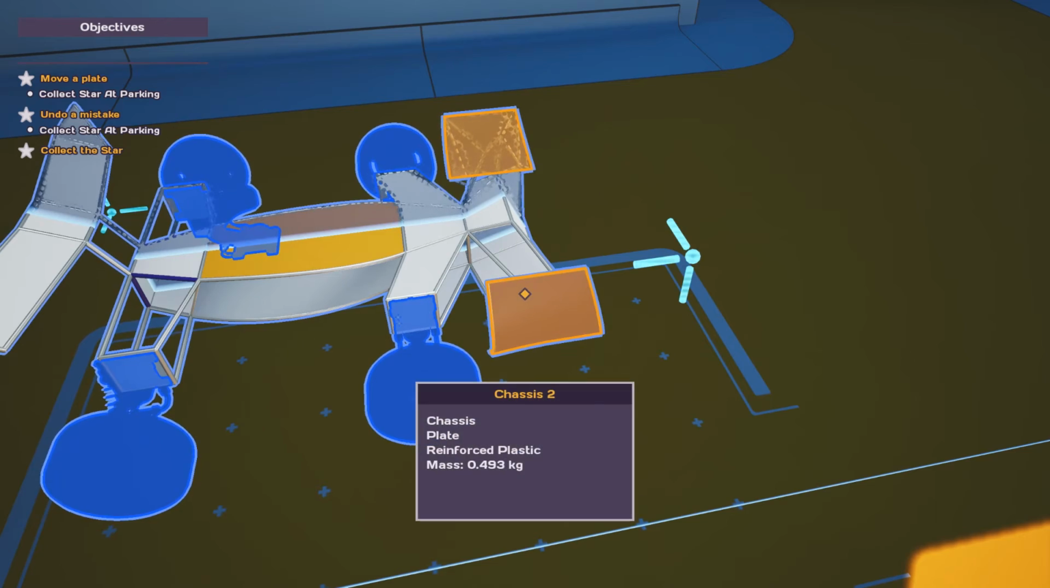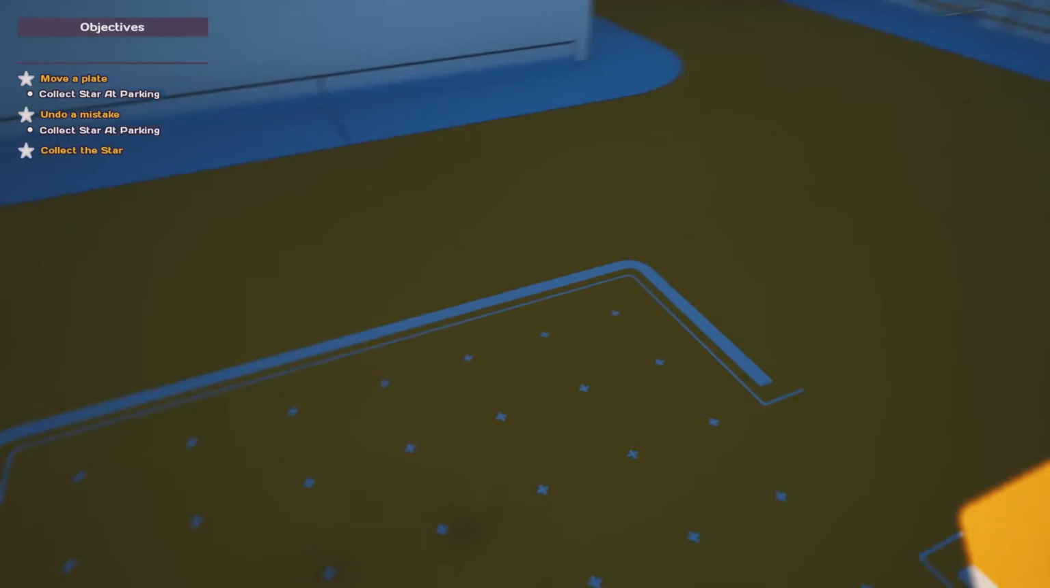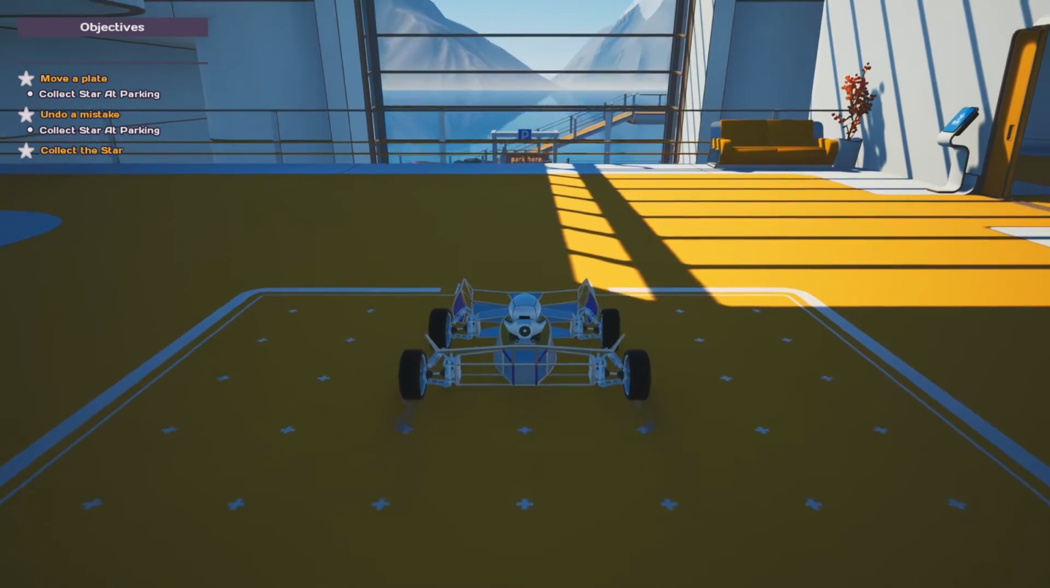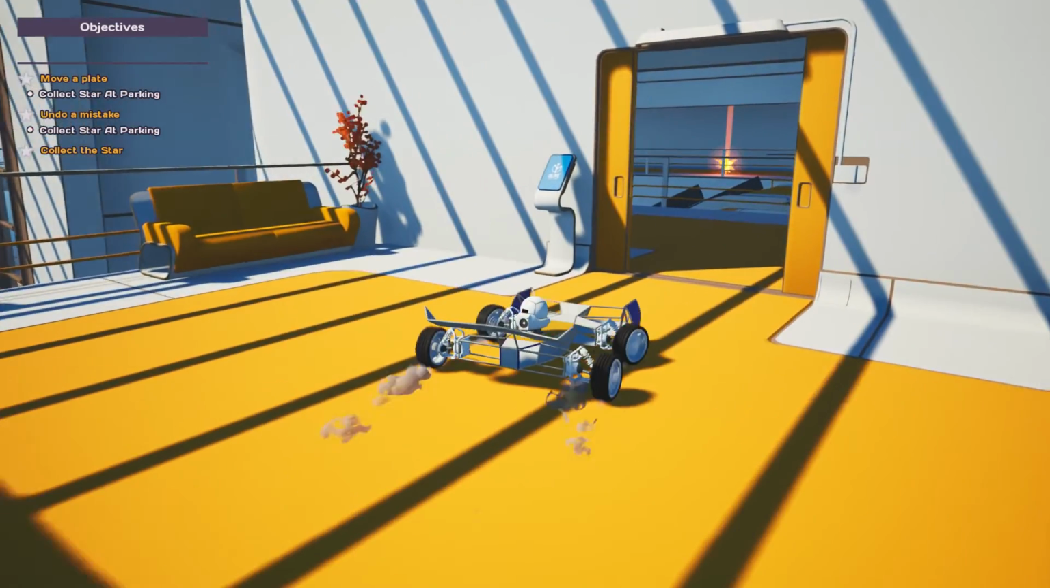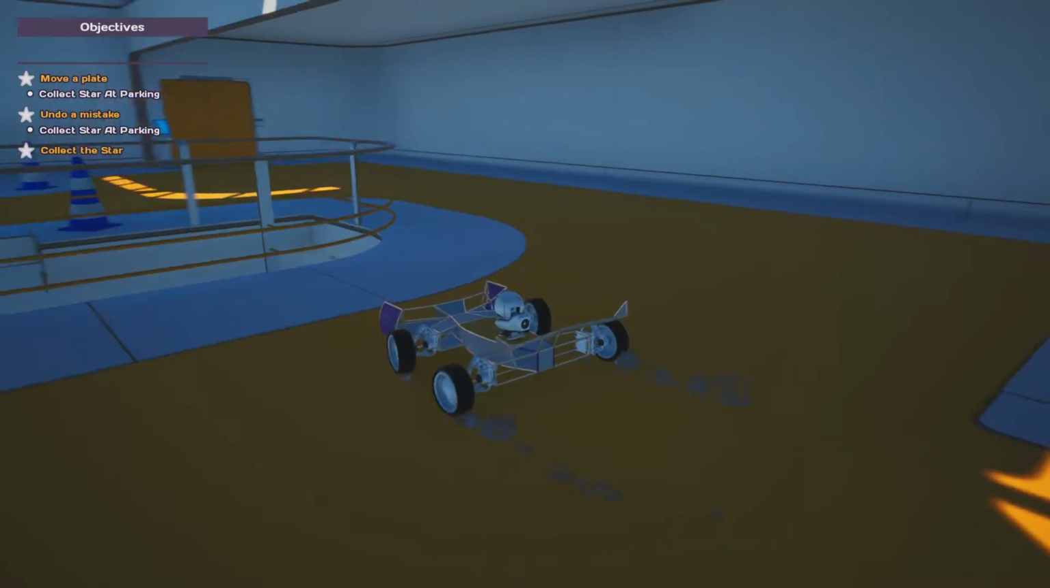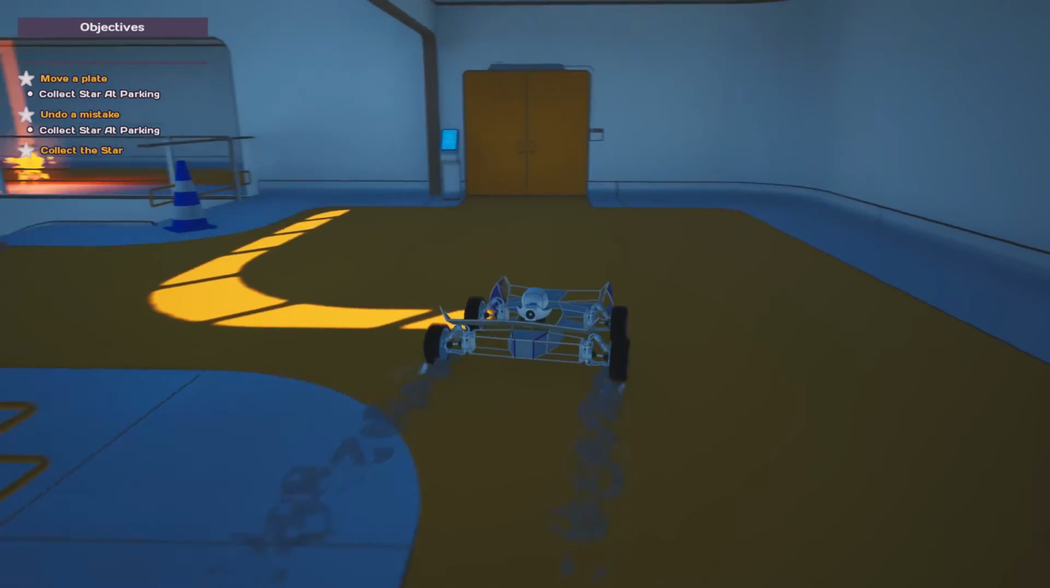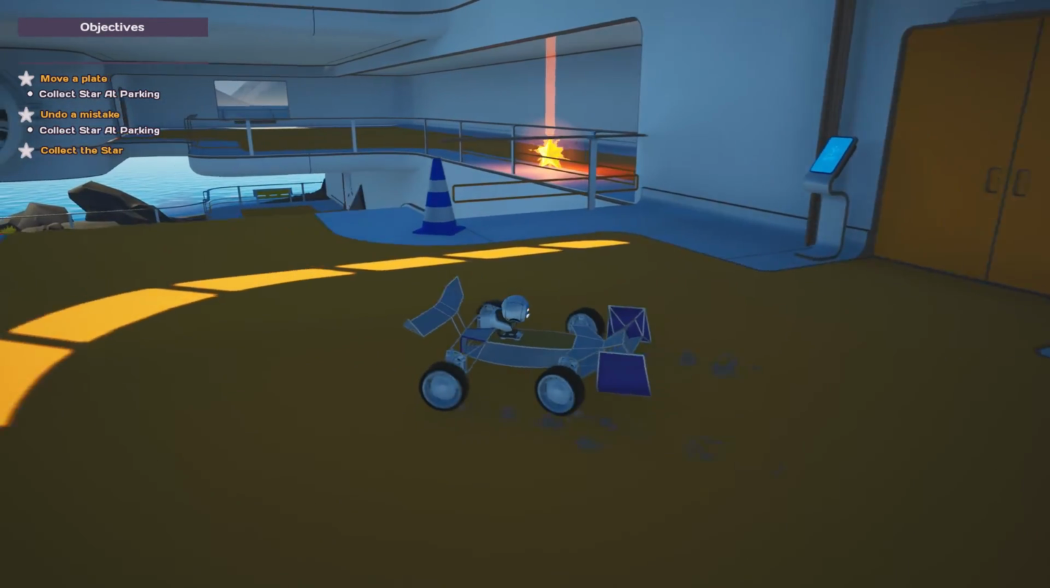When you feel ready, print your robot and see if you can. Moment of truth. Can't tell you how excited I am right now. Stellar performance. Head over to the parking space to continue.